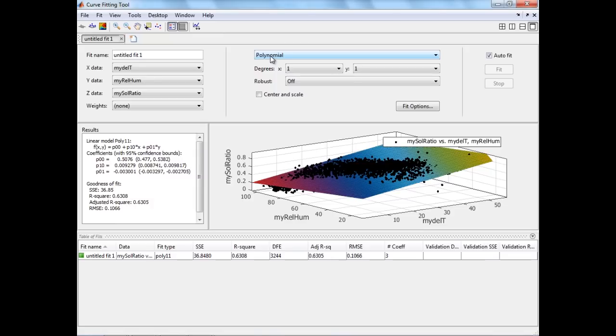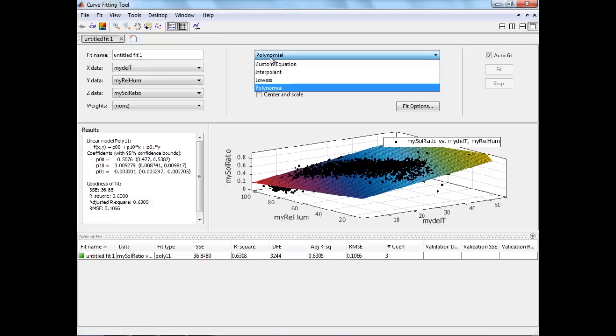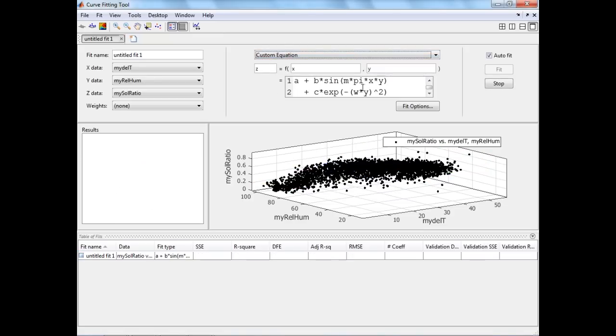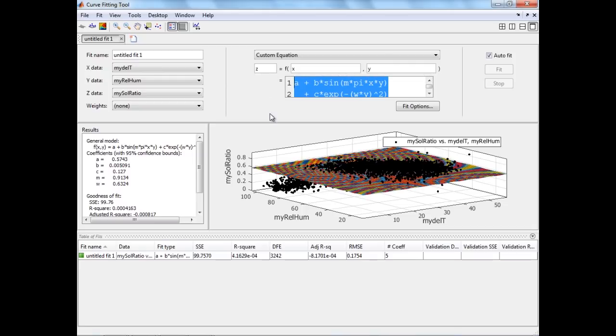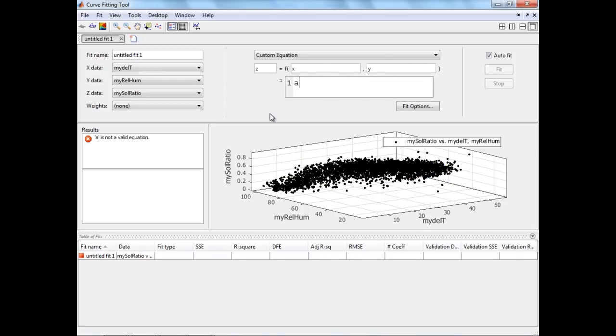However, we already know the form of the equation that we want to fit. So we can enter in our own custom equation. And for us, it's going to be a times 1 plus b times y, which is our relative humidity, times 1 minus the exponential of negative c times x to the n.